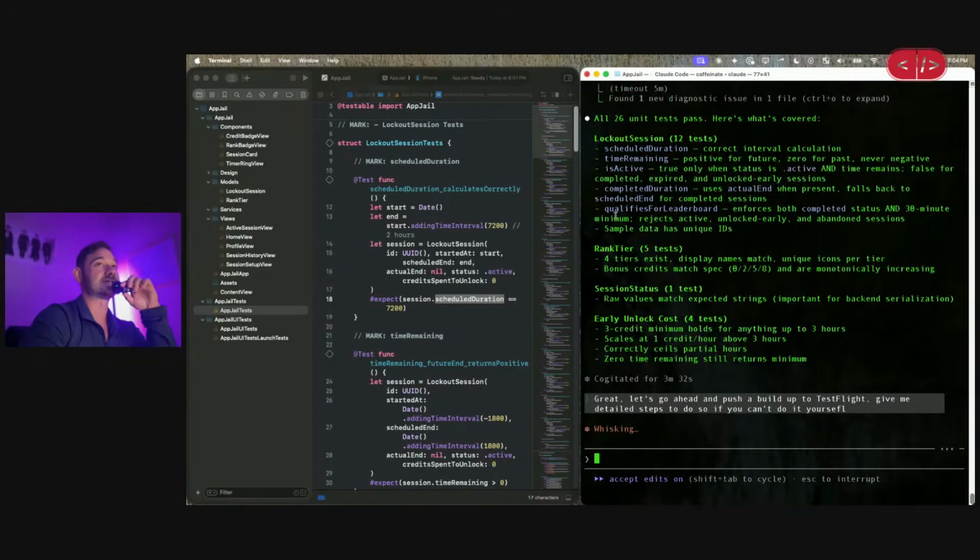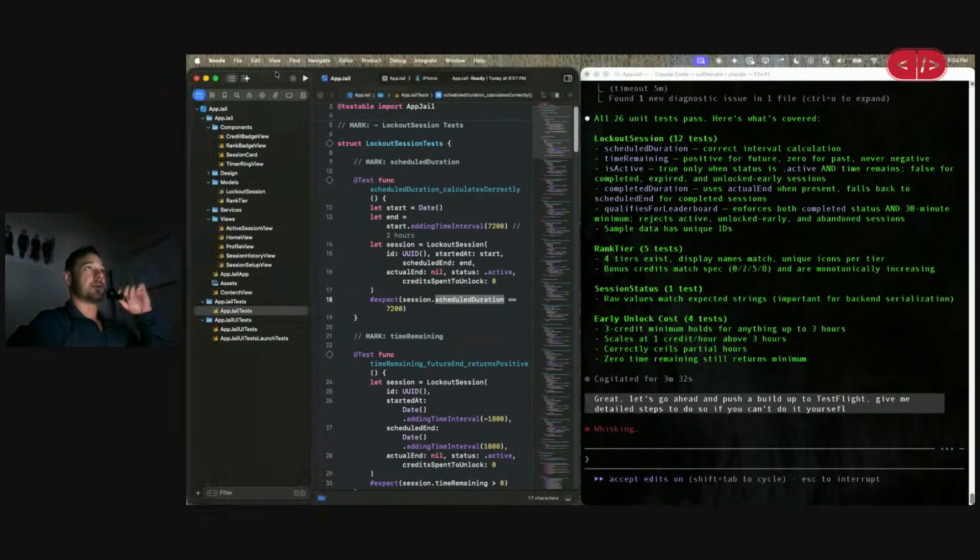Honestly, the last couple times I did this, I had to manually do all of it. I don't know if, because now that it has access through Xcode, it can do it itself and test and push up a build itself, but maybe it can.